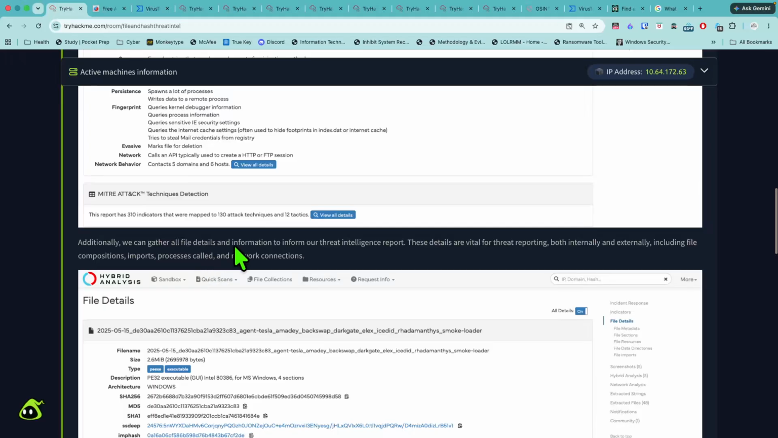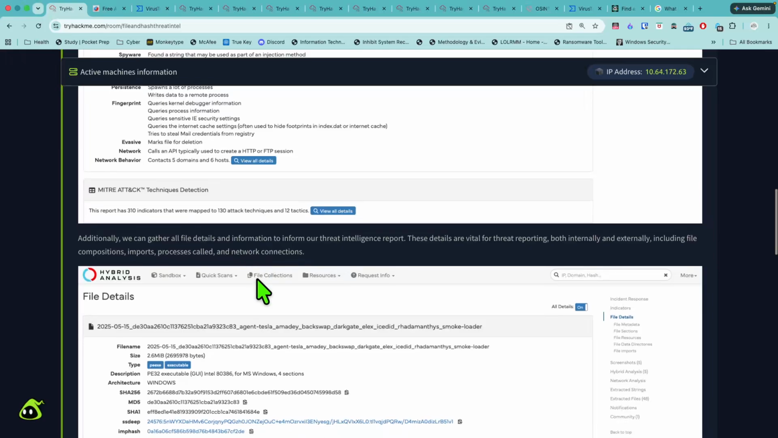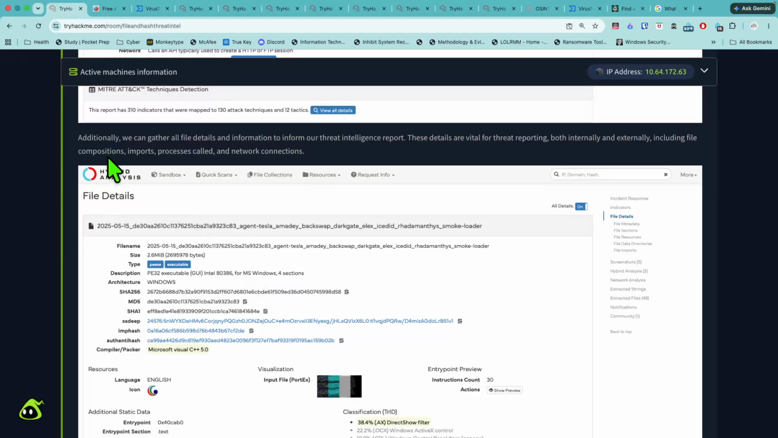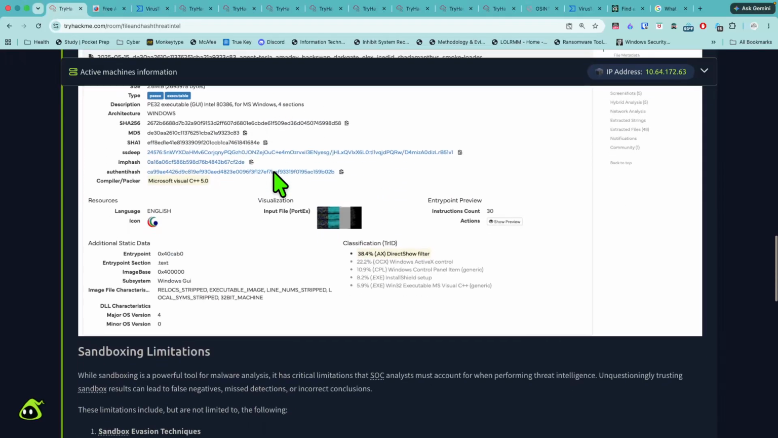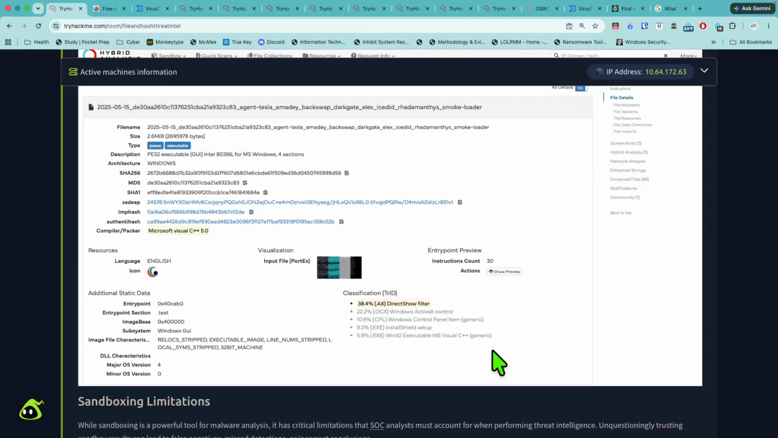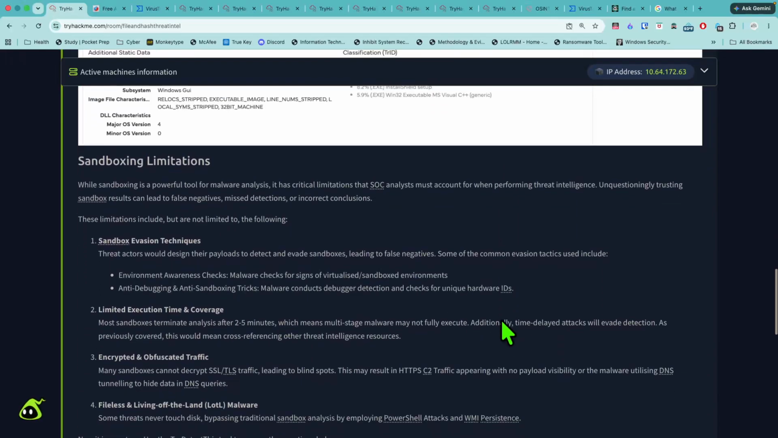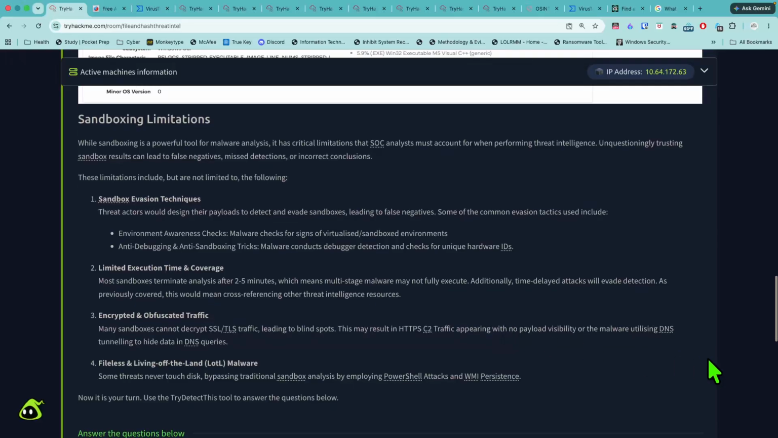And additionally, we can gather all file details and information to inform our threat intelligence report. Nice. These details are vital for threat reporting, both internally and externally, including file compositions, imports, processes called, and network connections. So we can see the file information here. Very, very nice. Alright, here are some sandboxing limitations that we need to understand.